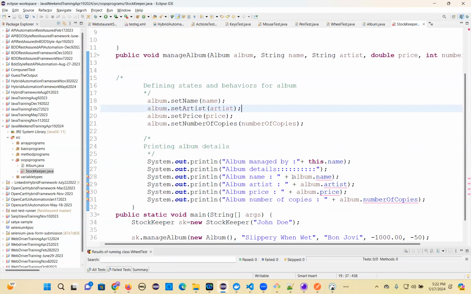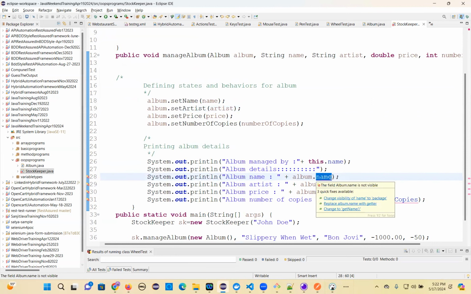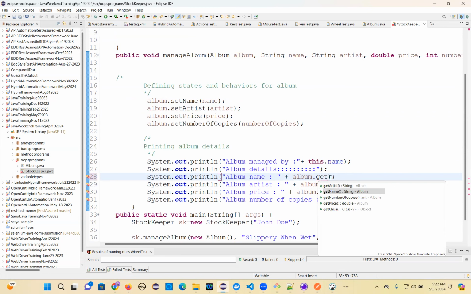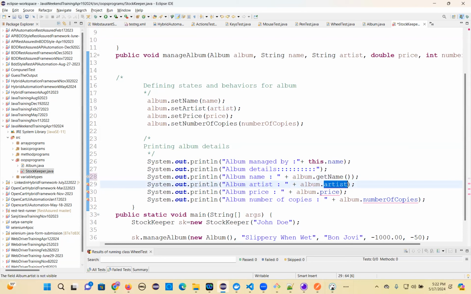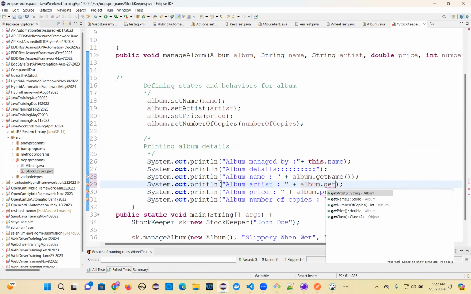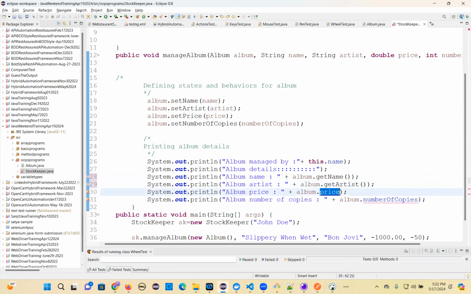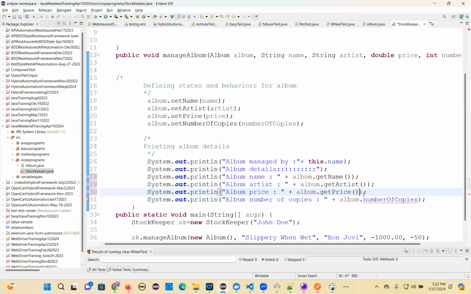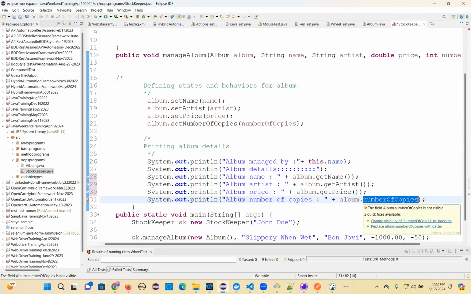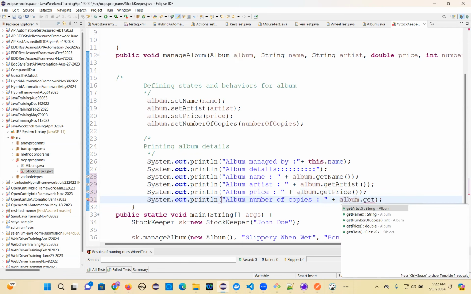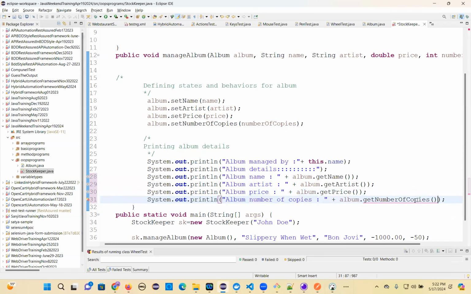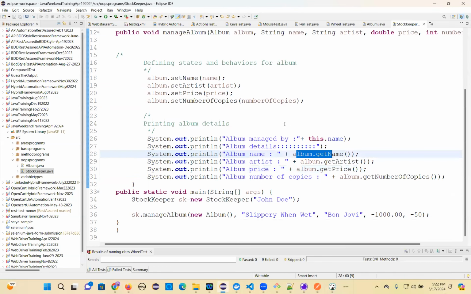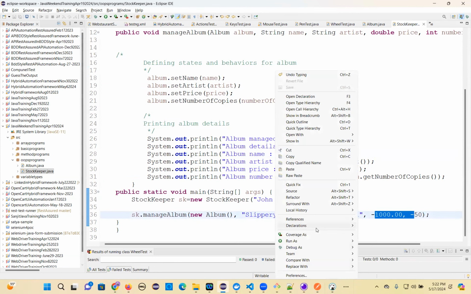Now for this one also, you don't need to access the variable directly, just call the getter method. You want a value, just call the getter method: get name, get artist, get price, get number of copies. The getter method will get the value. So that's it. Now even if they give a negative value, it won't print.